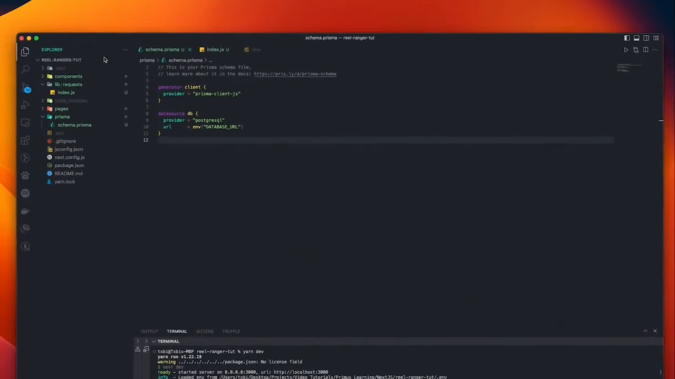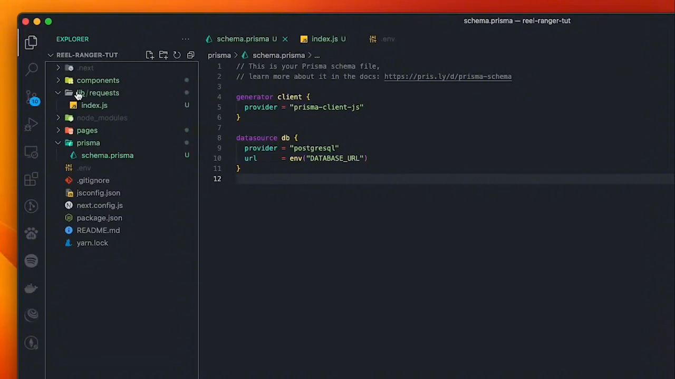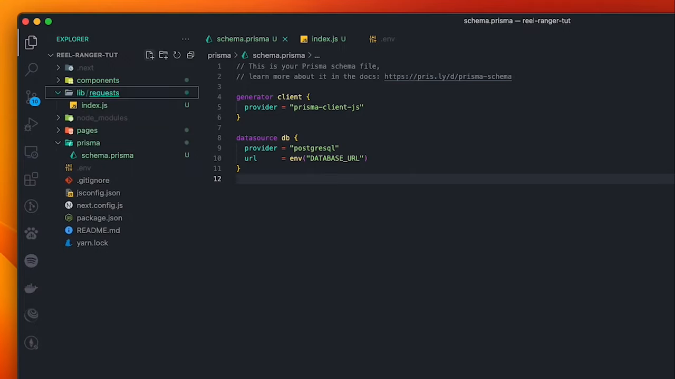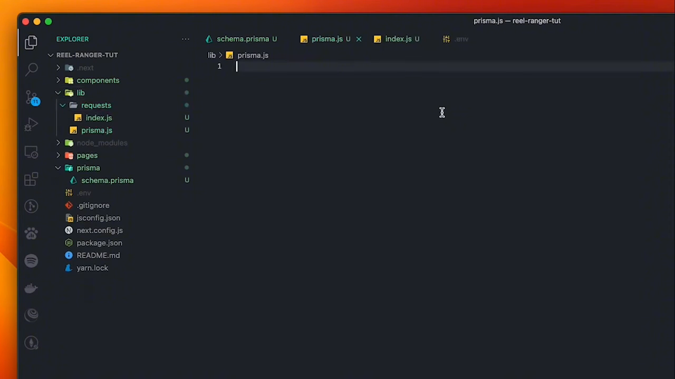In our code base, right under our lib folder, we are going to create a new file. We're going to call it prisma.js. What we want to do here is create an instance of our Prisma client. We want to make sure we have at least a single instance that is shared across the entire application, which will help improve performance and reduce the number of connections to our database.